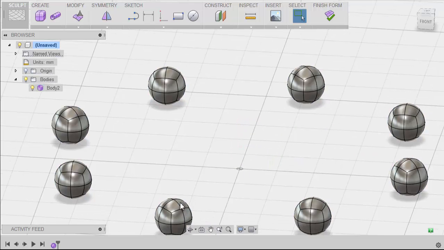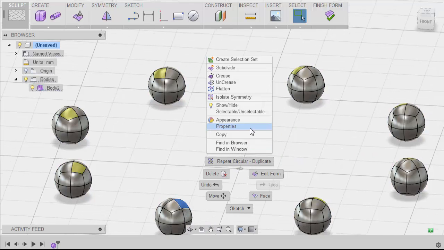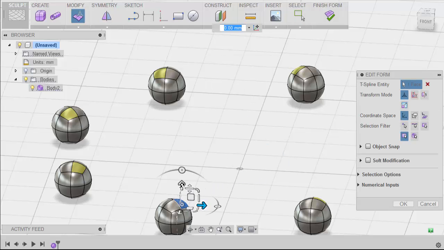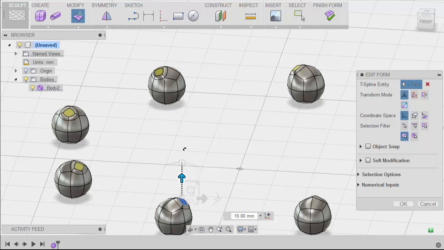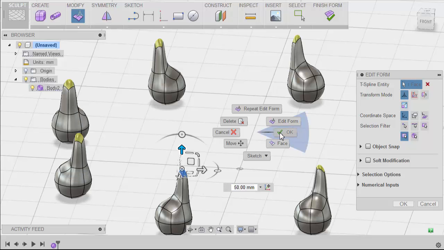And you can see if I edit this face that each of the objects will be edited in turn. I'll right-click and choose OK when I'm done. That concludes this video on Autodesk Fusion 360 Radial Symmetry.